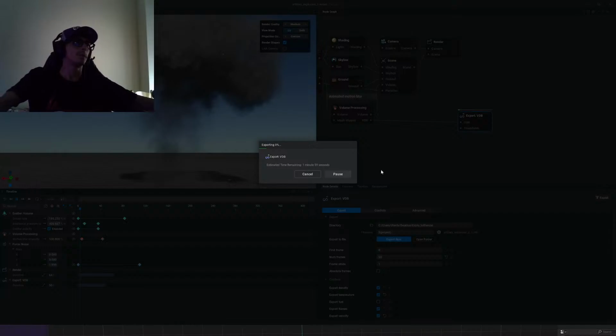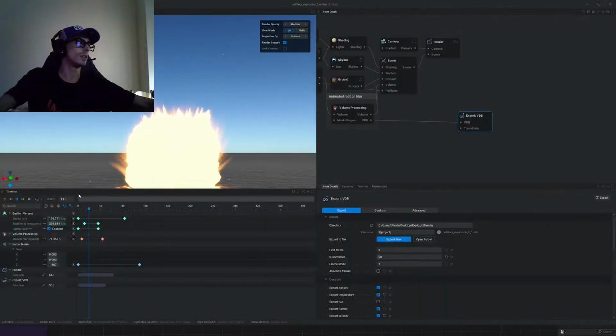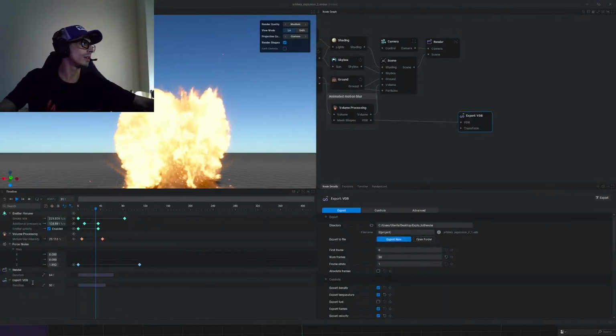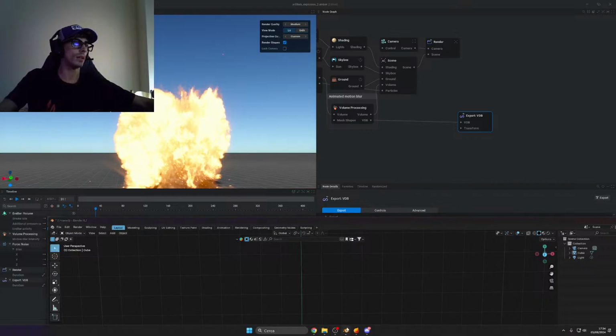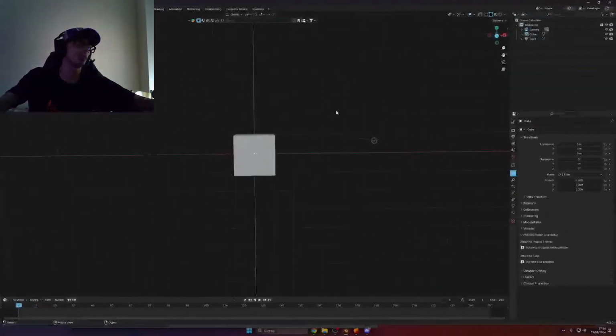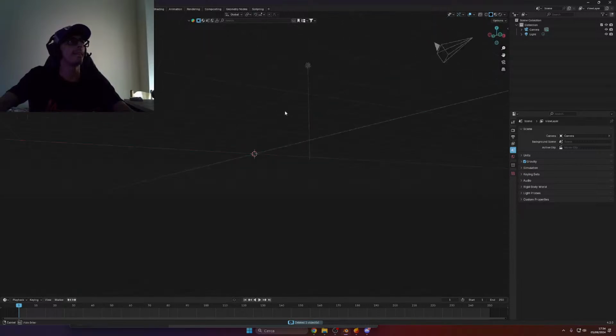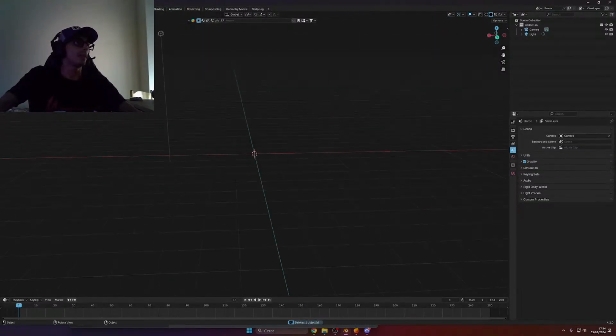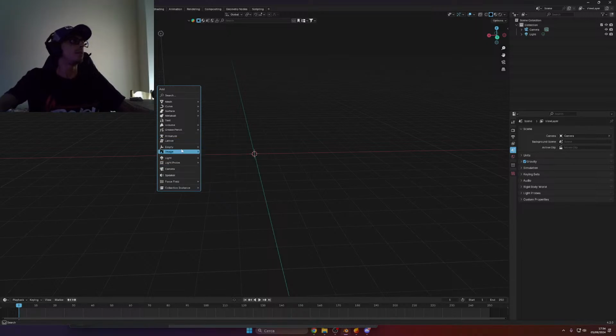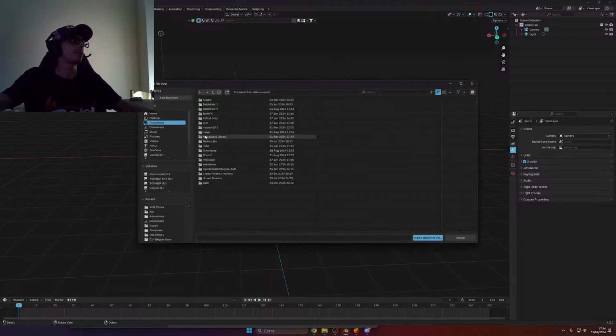Once it's exported, I have a different version already exported because I'm recording. It will take a while. I already have this version exported, so go in Blender, open Blender, Shift A, and go to Volume, Import OpenVDB.